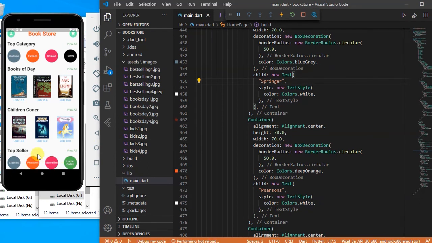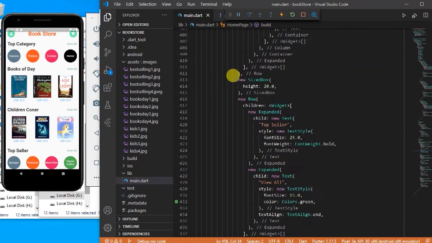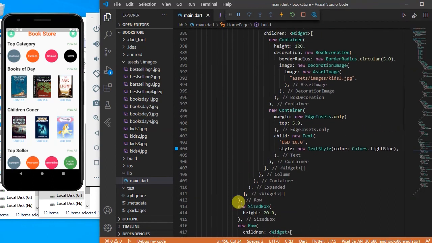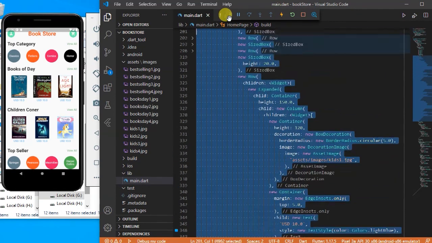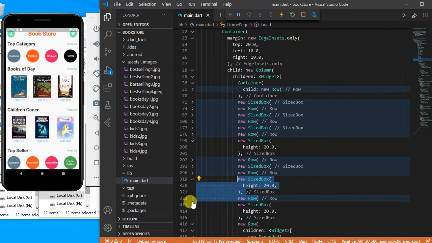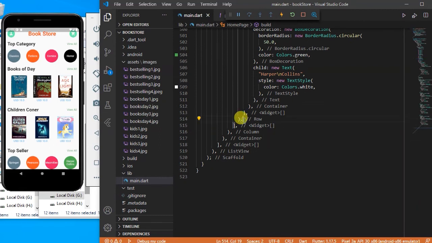Now I have changed top seller, and I have own best selling, book of the day, children, all have been done, and I need best selling here. For that I will not do anything new, rather I will copy one thing that will be here. Yeah, this should be copied here up to sized box. Here should be the sized box, and here is the sized box. Copy, then I will minimize this and go to the last of this. After this I will paste here.